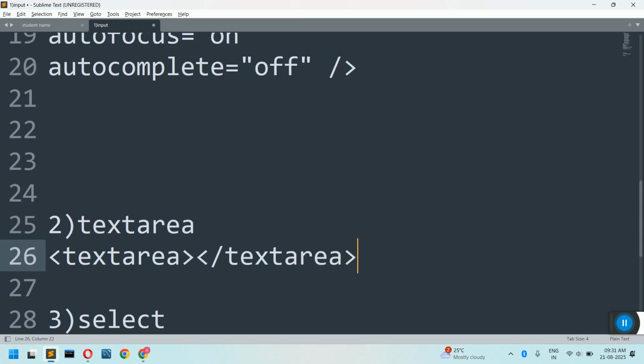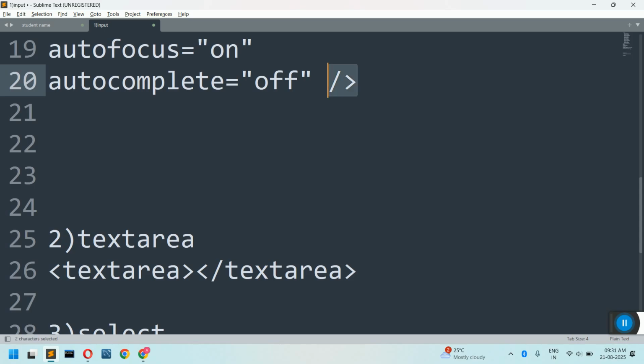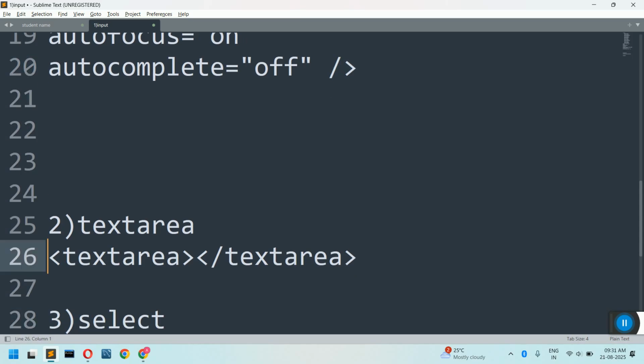It is a separate closing tag in this case. Input tag में क्या होता है? The tag closes there itself. मतलब उसके अंदर ही close होता है. But in case of the textarea tag, we have a separate closing tag for the textarea.